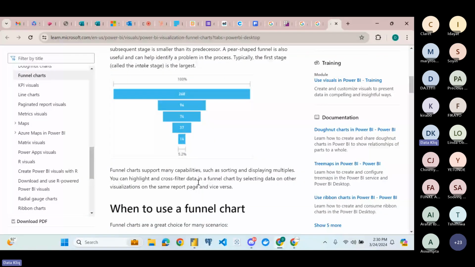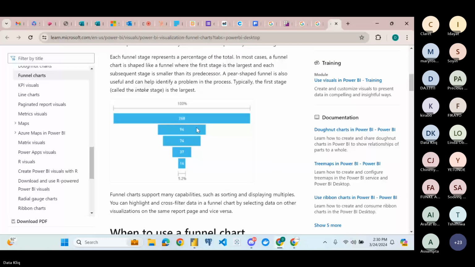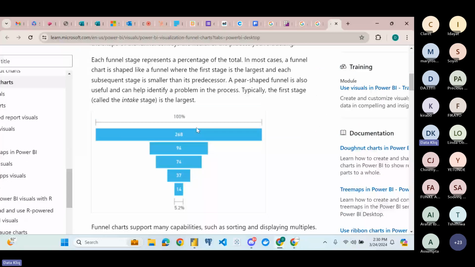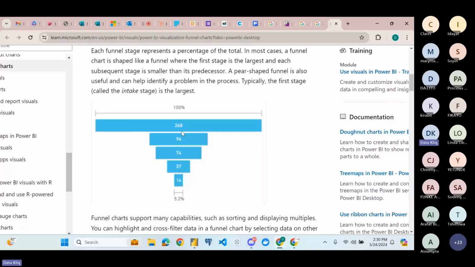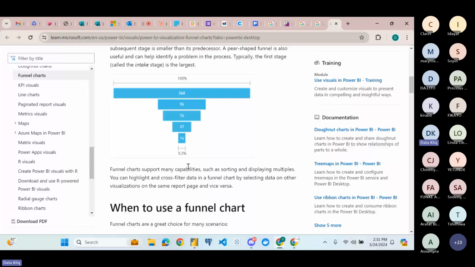Using Microsoft Learn, we want to use the funnel chart. This is the funnel chart. So the highest ranking is showing 268. We have 268, 94, 74, 37, 14. So it looks like a funnel. It is going from the top to the lowest, and you can always make it come from the lowest to the top as well, depending on how you want it.